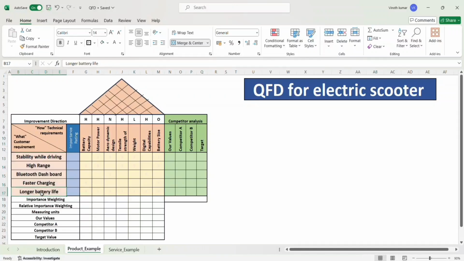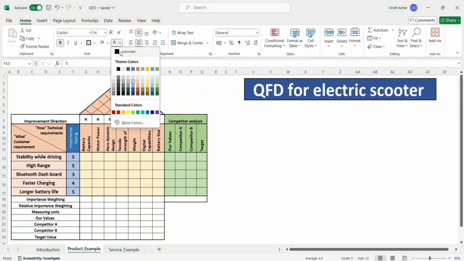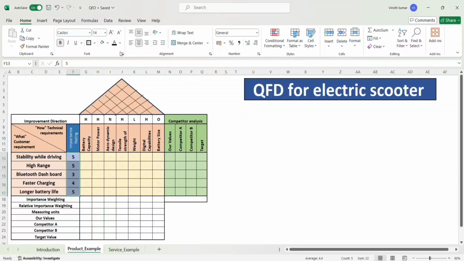Then longer battery life. I need to have my battery for say 1 lakh kilometers, 1.5 lakh kilometers, 2 lakh kilometers. So these are customer requirements. And as I used to explain in my previous videos, once you have the requirements gathered, then we need to give an importance rating to each requirement.